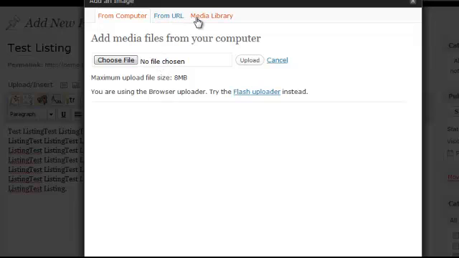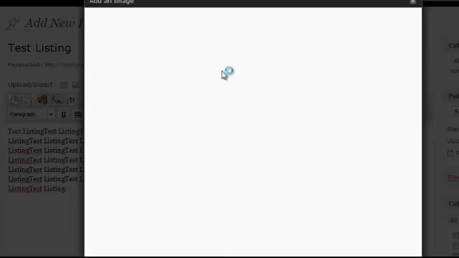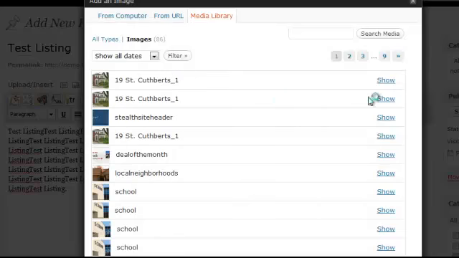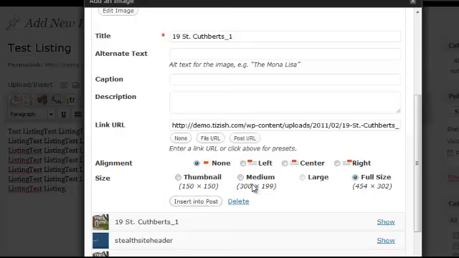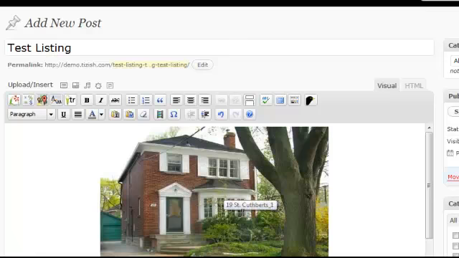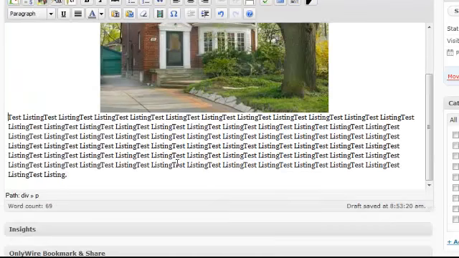So let's go to the media library and add a couple of images. Let's take this image here and insert it into the post. We'll put it in the middle, medium or full size, and align it in the center, and then insert it into the post. So there it goes. There's the example posting, and now we have our description. Well, now let's add the rest of the actual listing details.